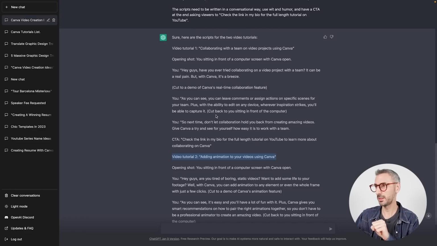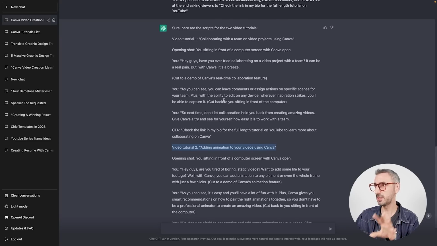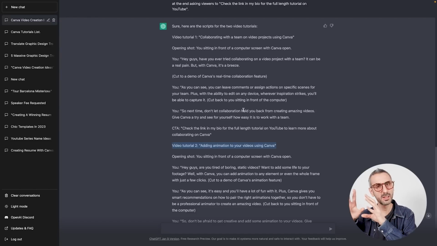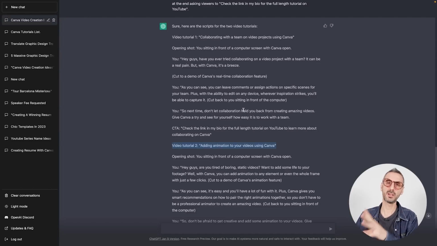feature. For example, it says stuff like, as you can see, you can leave comments or assign actions on specific scenes for your team. Plus, with the ability to edit on any device, wherever inspiration strikes, you will be able to capture it. Cut back to you sitting in front of your computer. So I like that it understood the feature of leaving comments on any of the scenes of the video using Canva's built-in comment system.